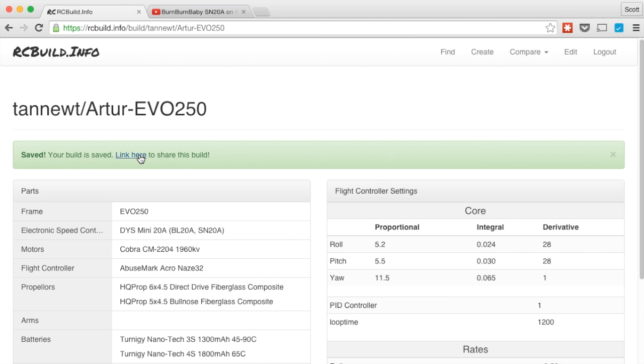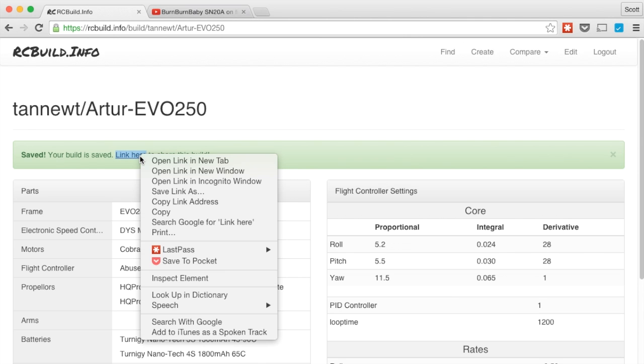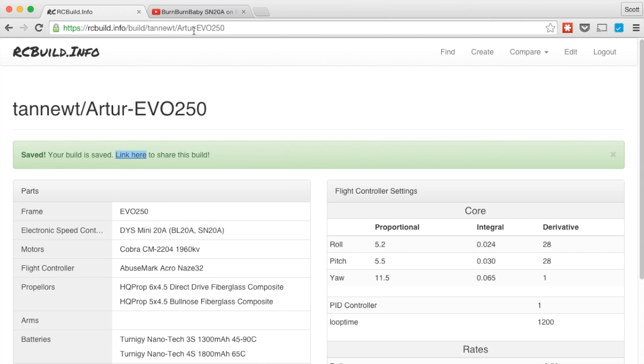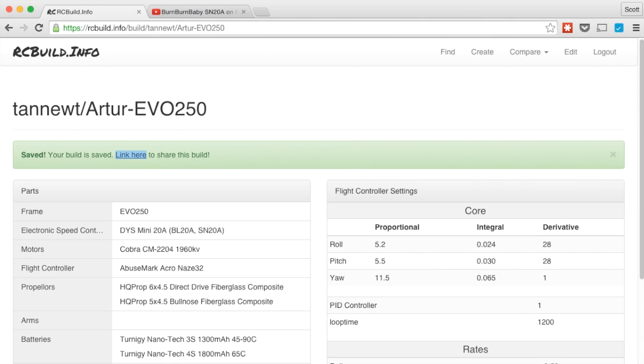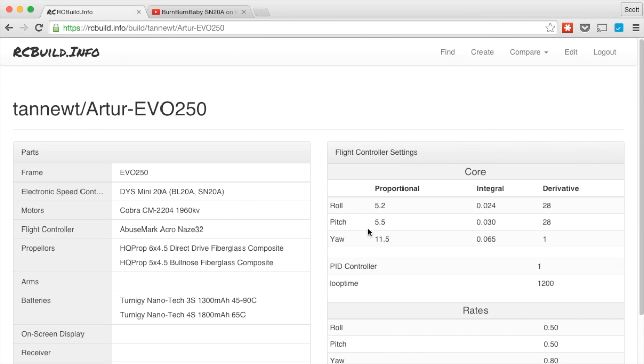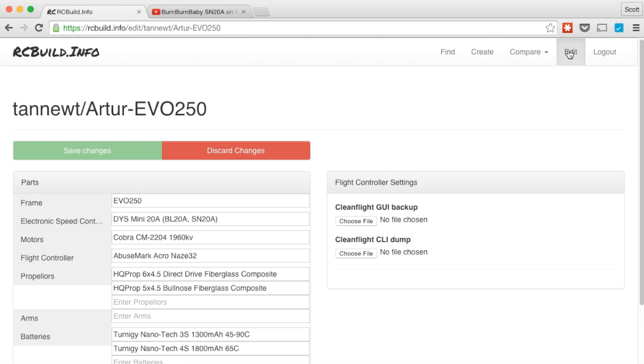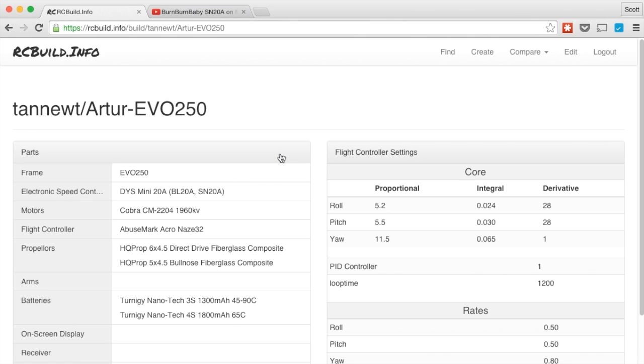To share the build, we can either copy this link, like if I right-click copy link, or you can just take it straight out of the address bar. Either one will get somebody to the same page here. And once you've entered that, if you made a mistake or anything, you can hit edit again and change anything there. You can re-upload your files. That'll all work. I'm just going to discard it.